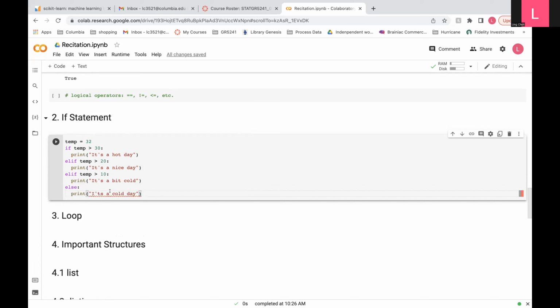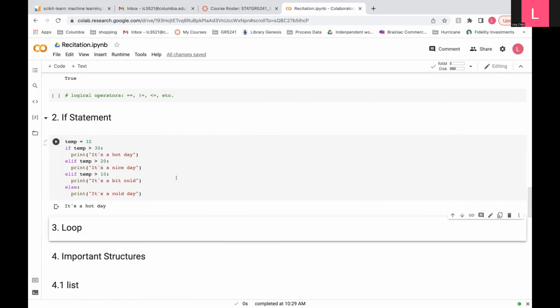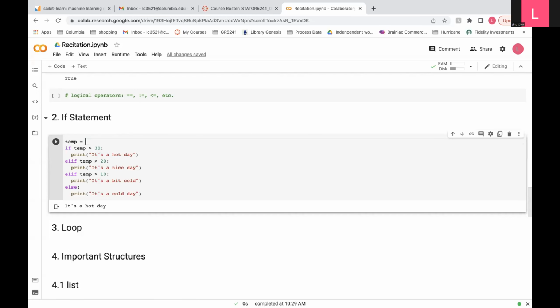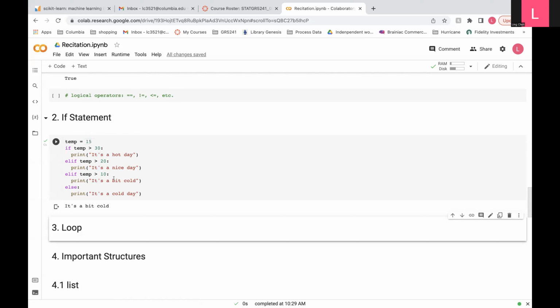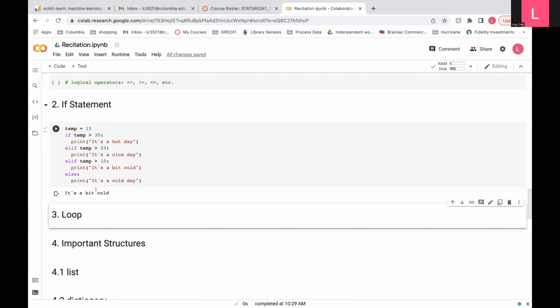Oh yeah, actually another thing to notice is that if you want to use this single sign, it's better for you to use this, because otherwise Python might not recognize which is which. Okay, let's run this. Because temperature is larger than 30, it's a hot day. Let's try 15 maybe. Yeah, then it's a bit cold.